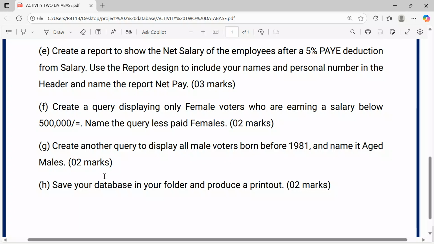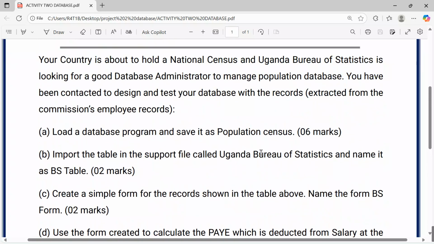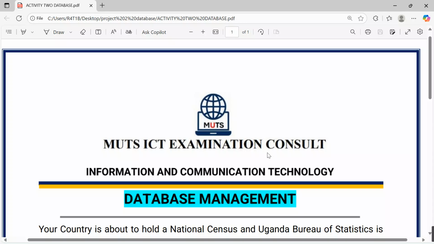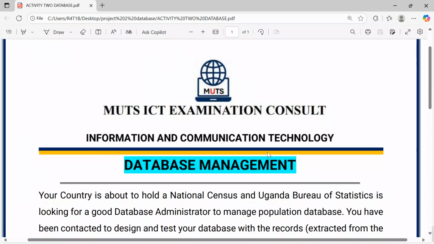And then we shall be wrapping up by saving our work in a folder that we shall also print at the end. So now I want us to just dive deep into the practical elements to see that we can work together and learn something in today's session. Remember, we are doing an item from the MOOC's ICT examination consult. Let's see how the learner was supposed to attend to this question as a way of learning and expanding our knowledge in database management using Microsoft Access database.